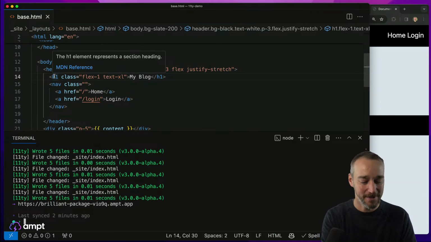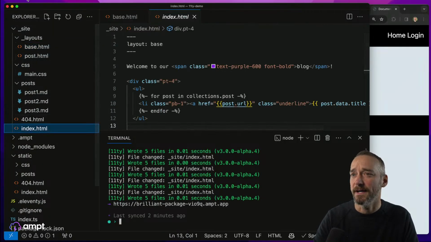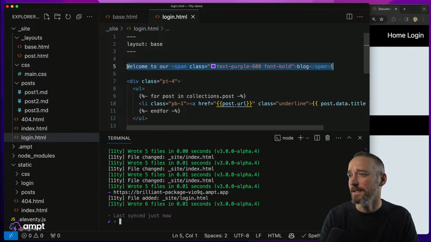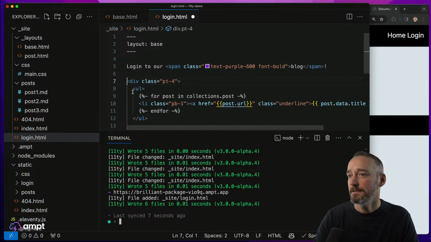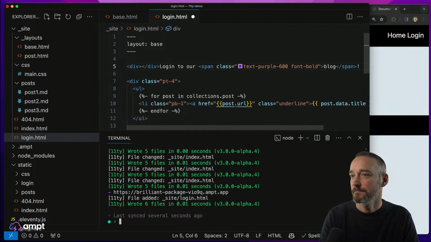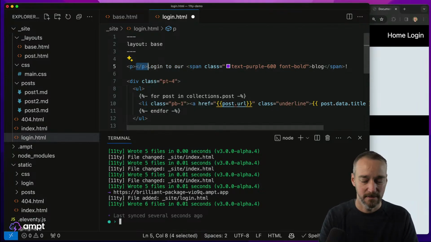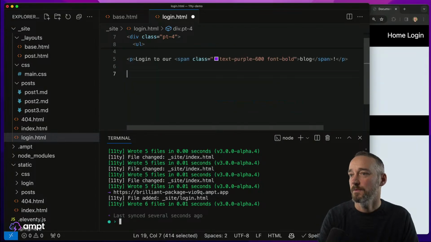So let's create a new file. Here we will file save as login.html, and then here we'll say login to our blog, and then let's just create a... people still use paragraph tags? Is that still a thing? Okay. All right, so remove all this.